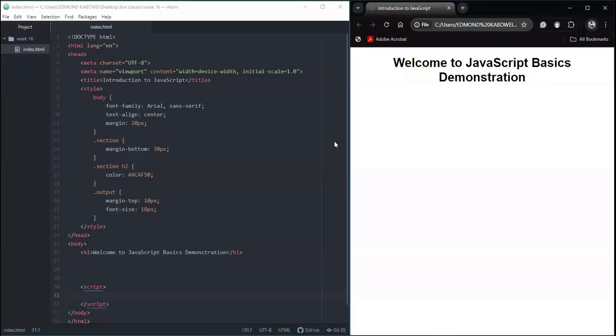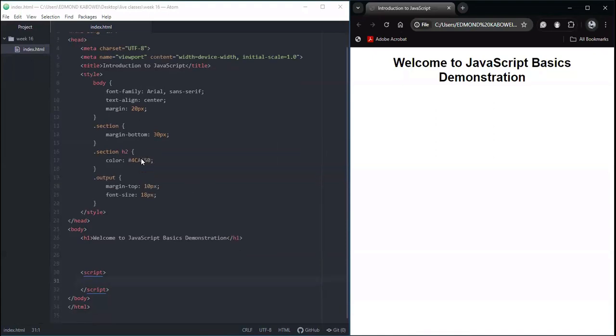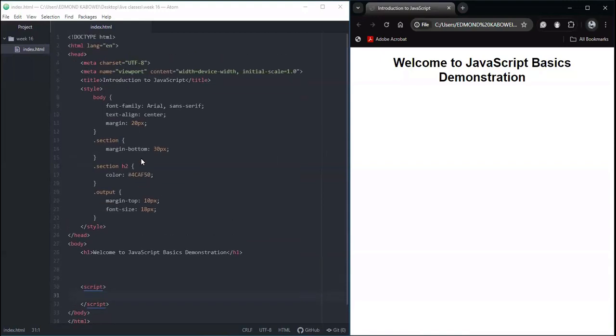Hello everyone, welcome to week 16, and we are going to continue our introduction to JavaScript lessons. So right here I have a pre-written code that I've prepared for this exercise. We're still looking at the basic topics that will help us build a better understanding of JavaScript.